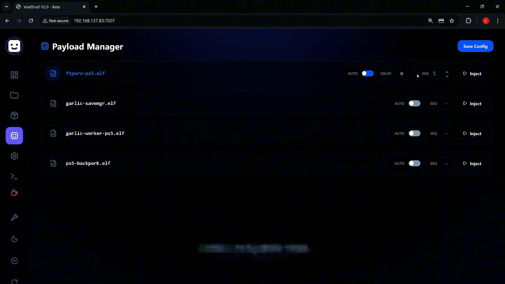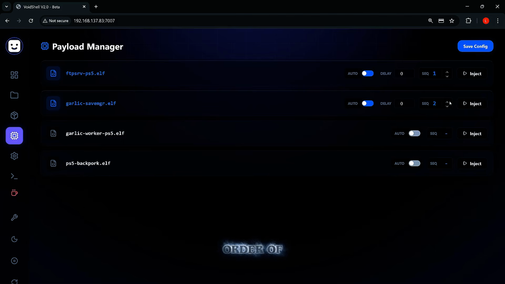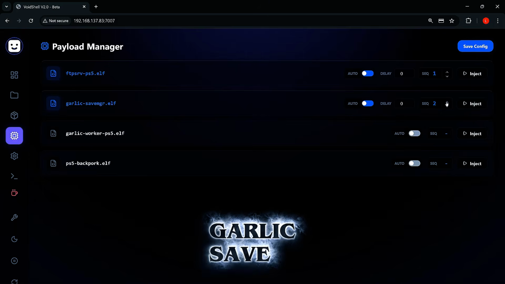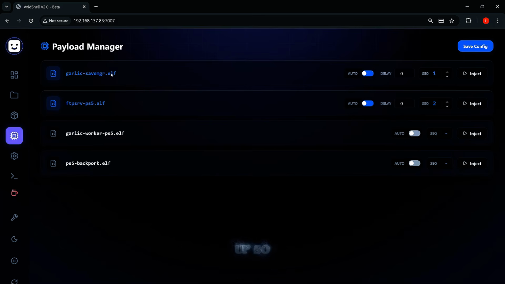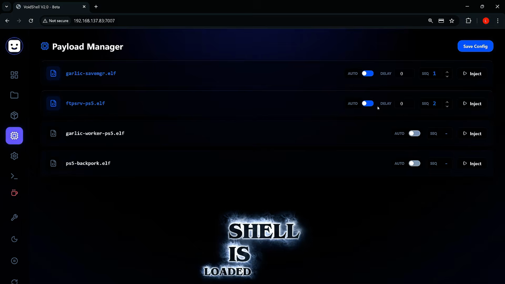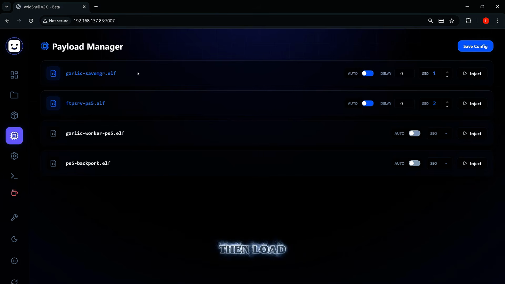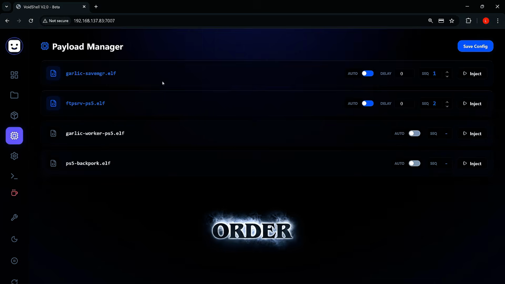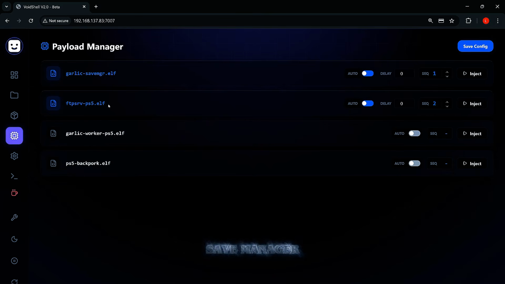So we can enable autoloading for the FTP payload, maybe the garlic save manager, and then you can also change the boot order of those payloads. So if I want garlic save manager to load first, I can move it up so it gets loaded first and then FTP. So once VoidShell is loaded by your jailbreak, it will then load any of your auto-selected payloads in the specific order that you have them set here. So garlic save manager, then the FTP payload.